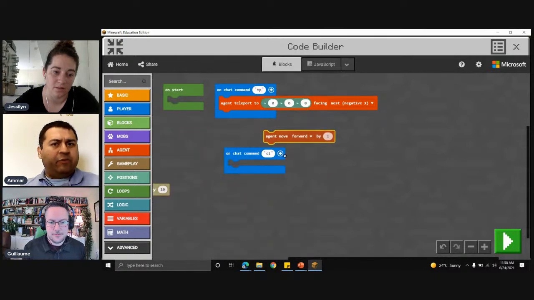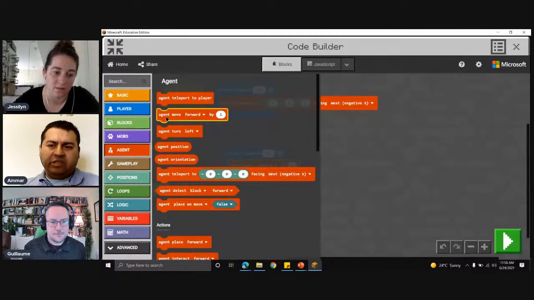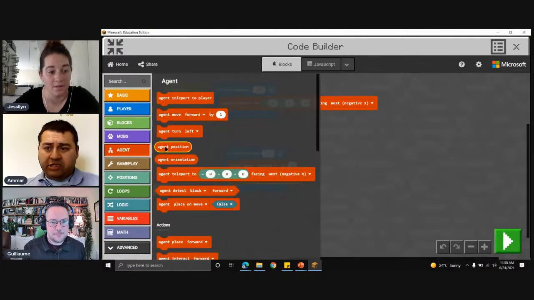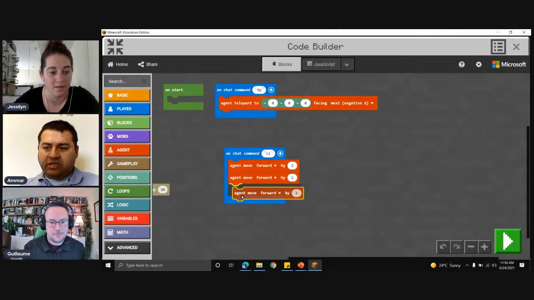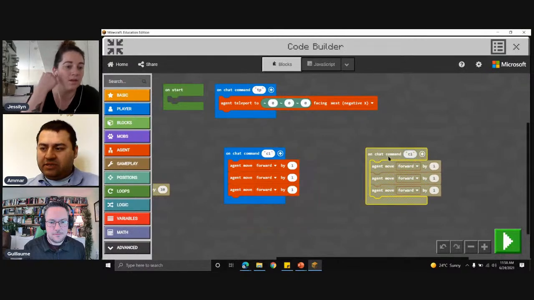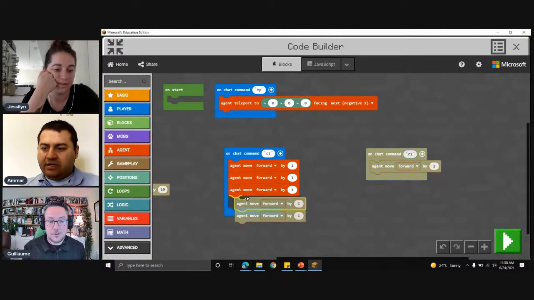100% it would have worked. And if you're wondering what Guillaume's saying, Guillaume's asking if I just did this agent move forward by 1. So that's agent move forward 1, plus 1 is 2. And just to keep on doing that, I'm going to even duplicate this a couple times. Just grab that.